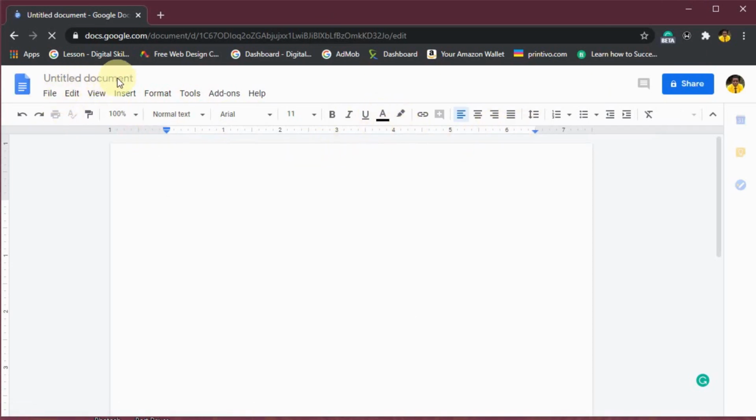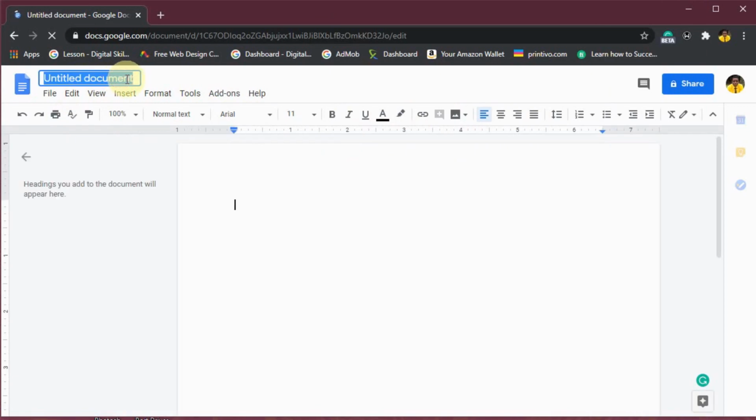Now to rename the document, just click on it. Let's rename it. Let's call it text. Click on enter. So that's going to save. So now what we basically want to do is use voice typing. So we are not going to be typing with our hands, we'll be typing just by saying the words.